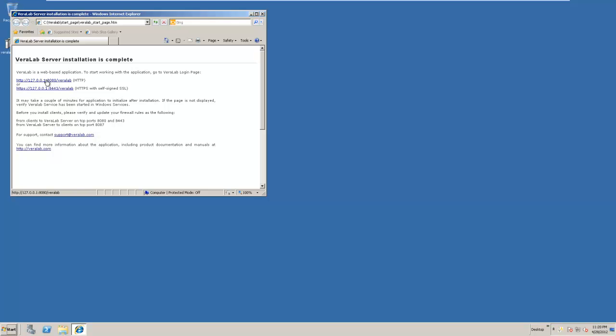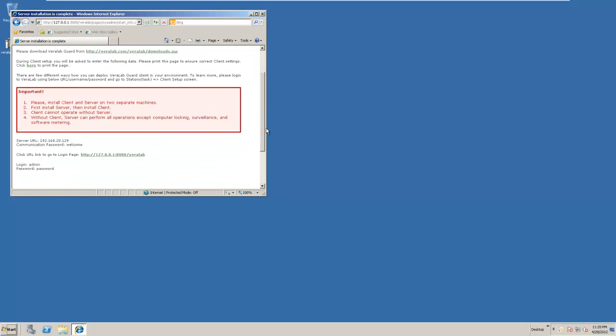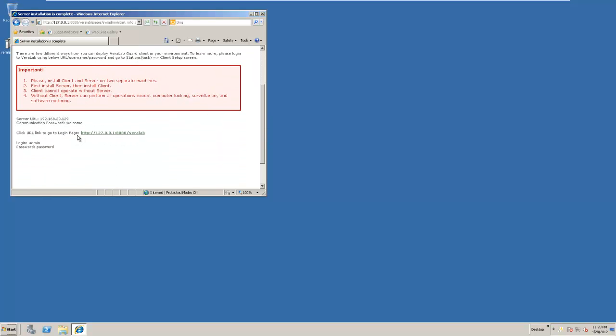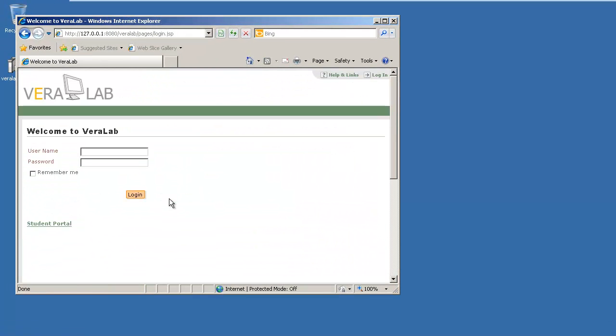So on this screen, click first HTTP mode or HTTPS, and then scroll down a little, and if you have server host name, you can use server host name, or if there is a server IP address, you can use IP address to access it, and just simply click on the link. You see a web-based application login screen. So we are done with the installation and ready to use the product.